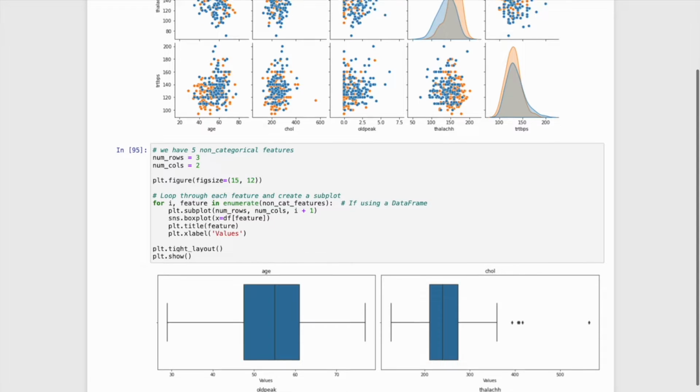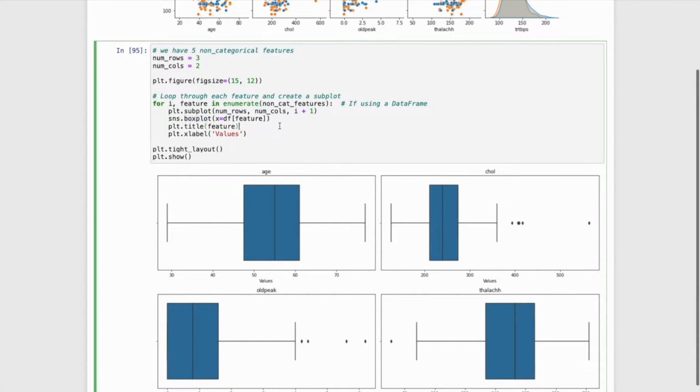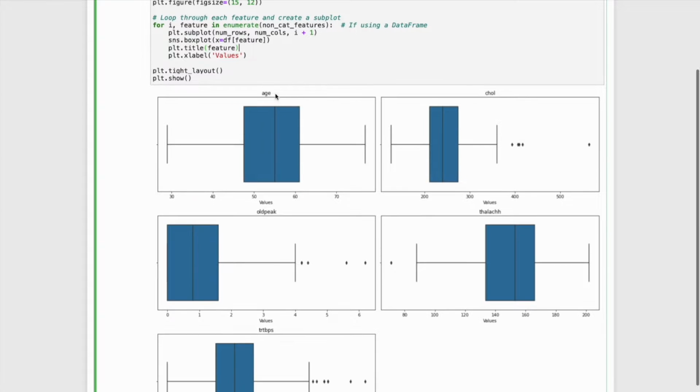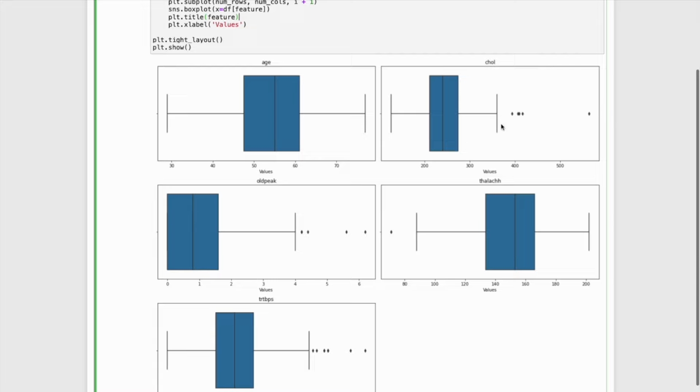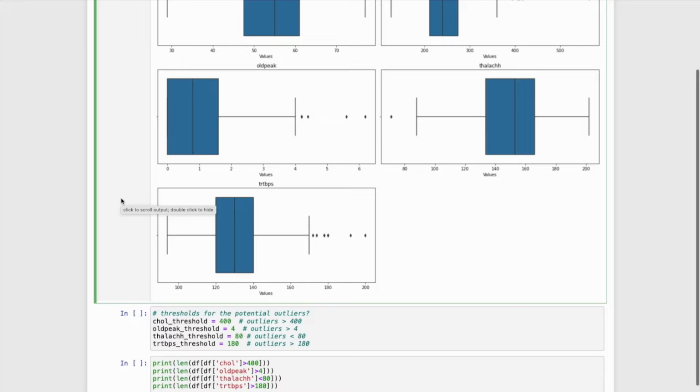If you look at the features with a box plot, it is the best way to see the outliers. You can see we have age, chol, oldpeak, etc. And these diamonds represent the outliers. As you see here, we have some outliers, not too many, but we should be careful about that. I will not go into too much detail, but I will just show one example.